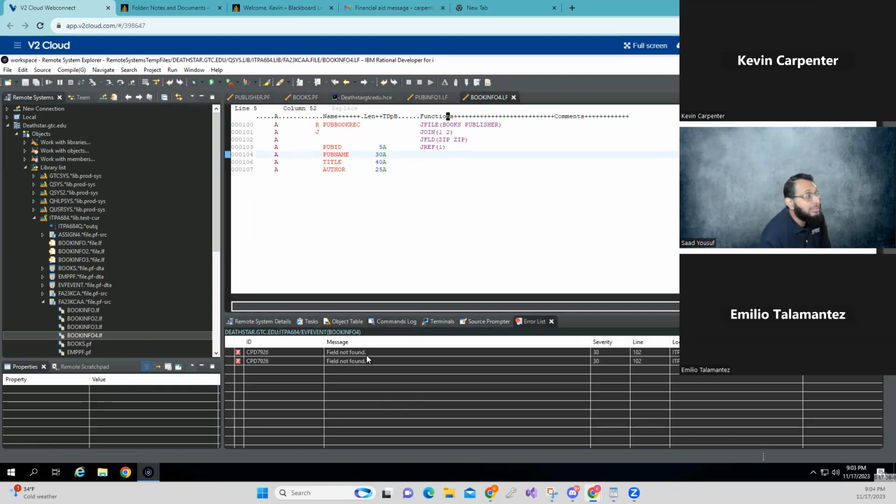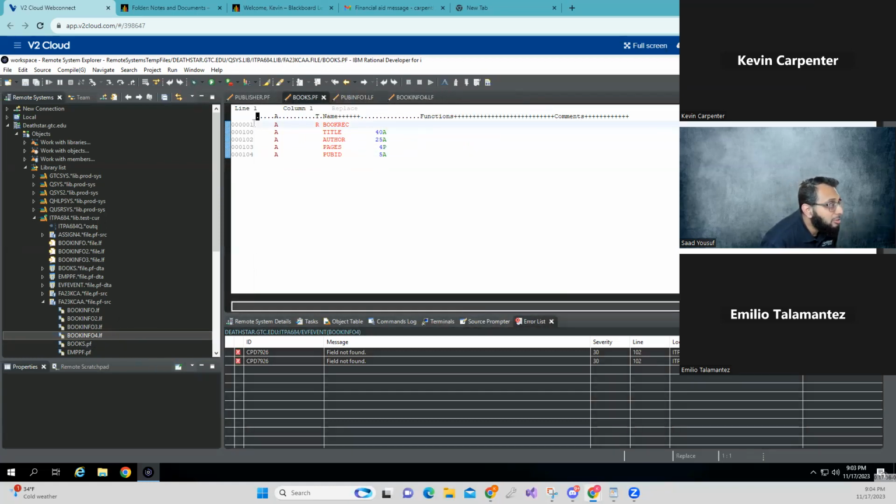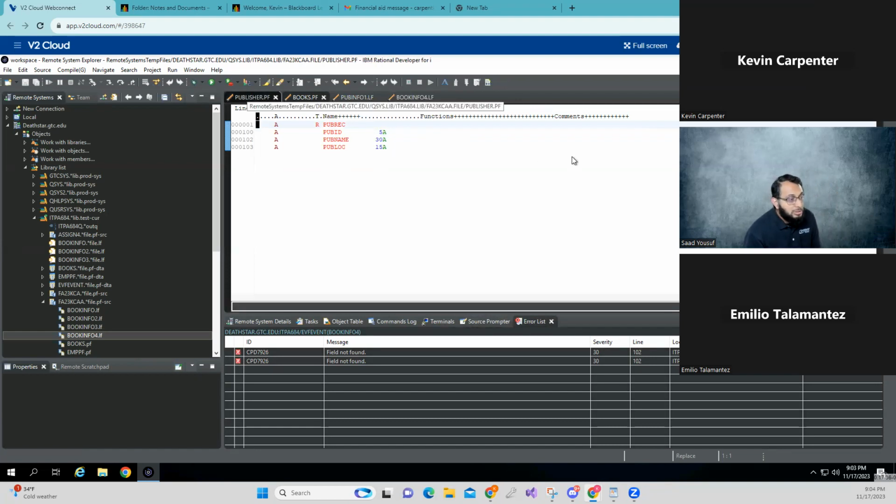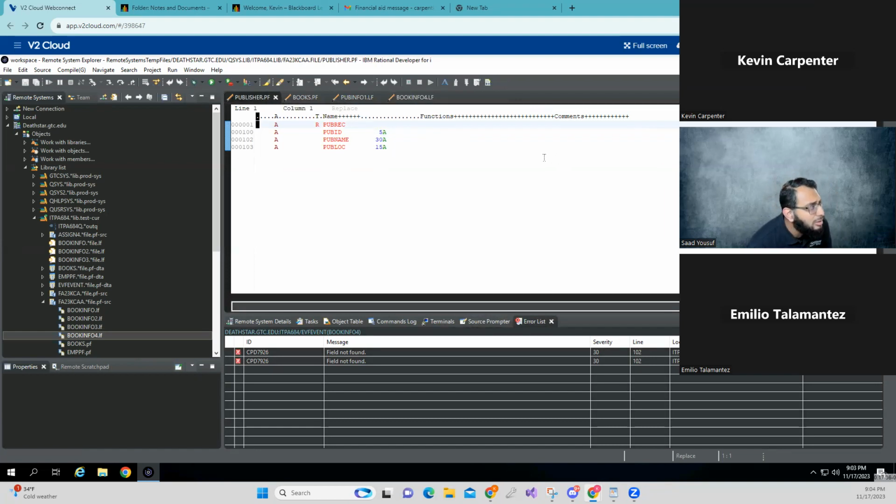Okay, field not found. Can we have a look at your books and publisher? Can you click on books? It's already opened. Title, author, pages, pub ID. Okay, now go to publisher. Pub ID, pub name. Okay, now go to book info 4. Pub ID, pub name. I don't think I mistyped anything. Just 1 second, okay? Not a problem.